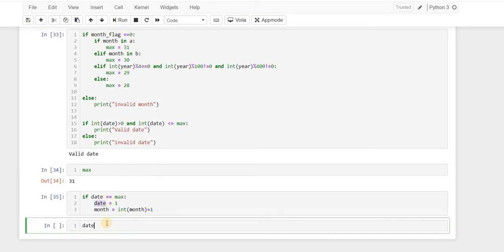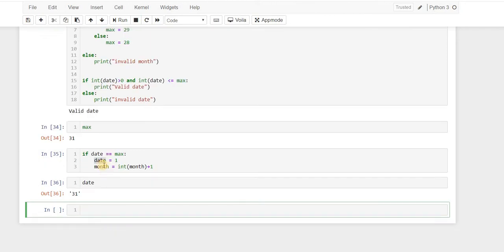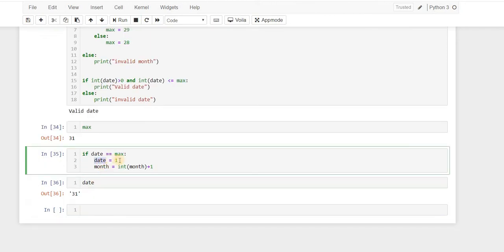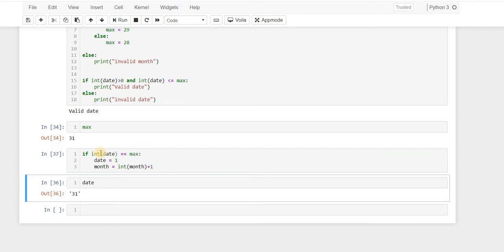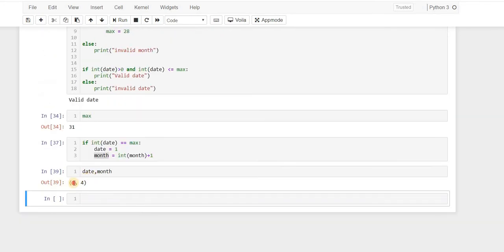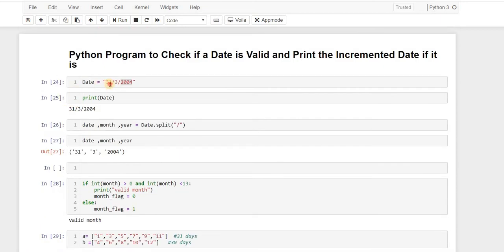So we had set the new date. Let's see what's our new date. It's this: date equals to 1 if date equals to max. So we're having the date as 31, and 31 equals max. This should be in integer, int of date. Yes, so now we have changed the date to 1, and let's see what's our month now. Our month is also 4. So now it's 1st April, and here it was 31st March.